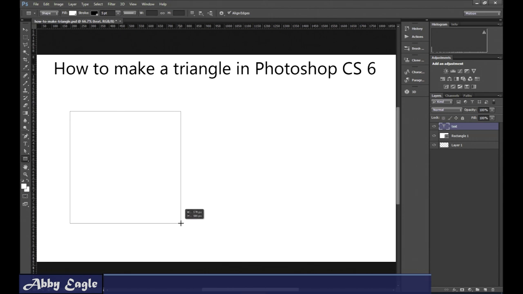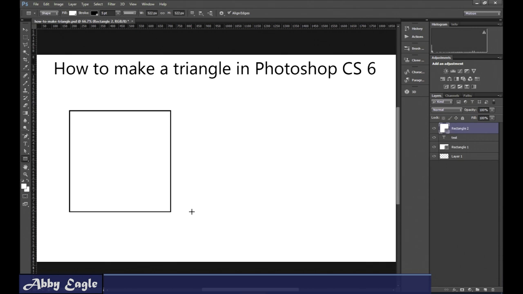But what you do is, no matter where you are, if you hold the shift key, it'll actually come into a perfect square. Then you let go of the mouse key, and there you are. So as you can see, it's already got a stroke, but I'll show you how we do that.